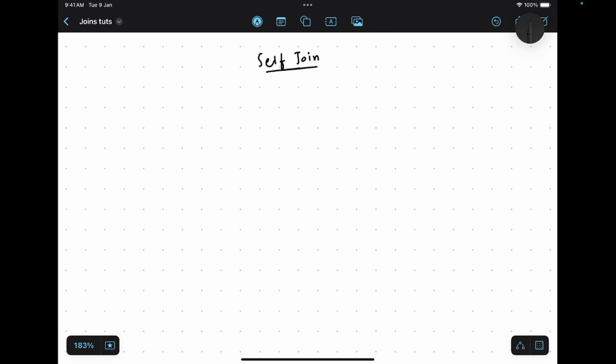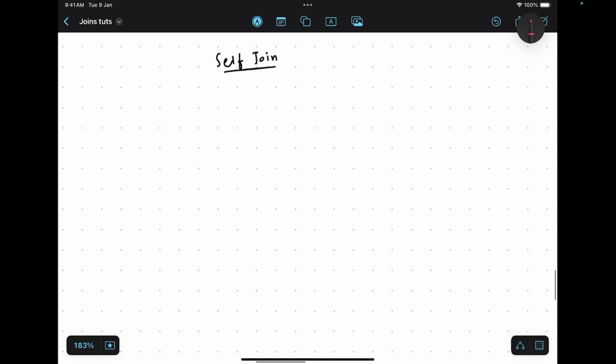Okay. So by the name, it is clear that in self join, the table will join with itself. Table joined with itself.